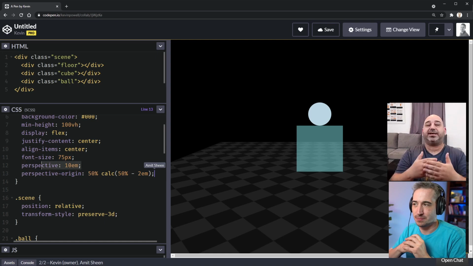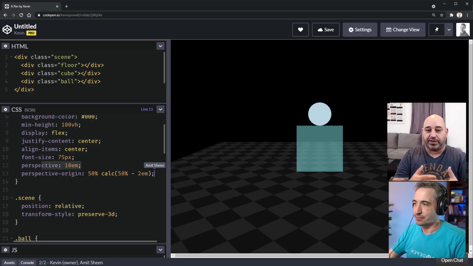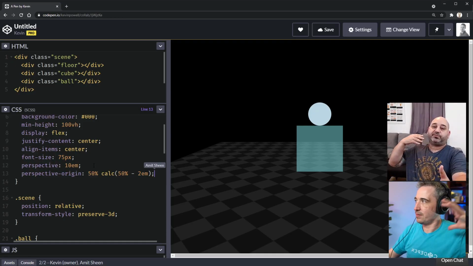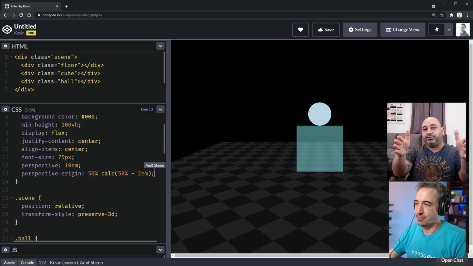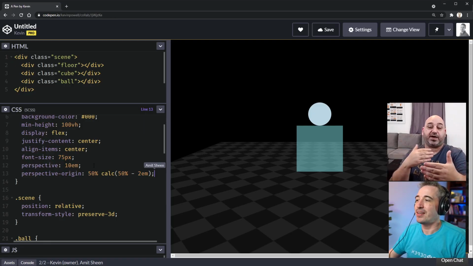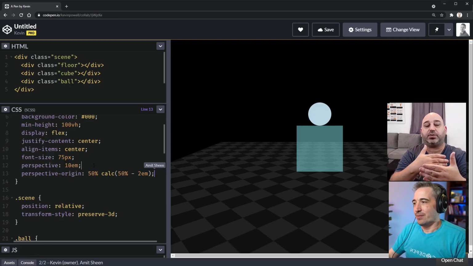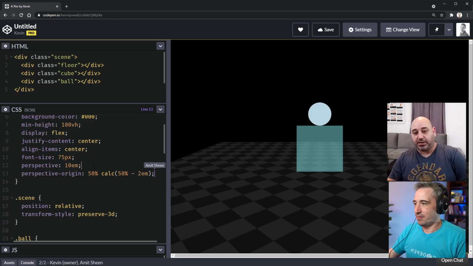The perspective 10 em, you can look at it as the distance you are from the 0 point of the axis. If the perspective would be, for example, 20 em, it would be like we're looking at it from farther away, and the perspective would be less noticeable. If we do 5 em, it's like we're looking at it from very close, and everything is going to be very skewed. Perfect. That makes a lot of sense.